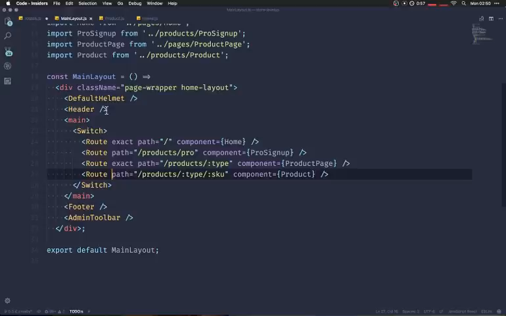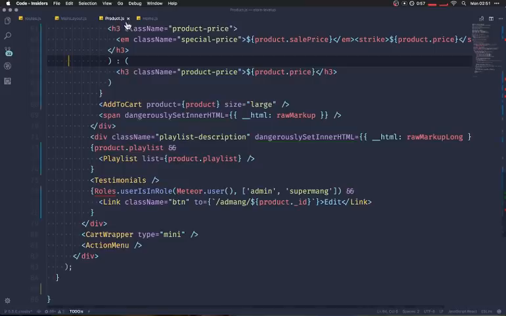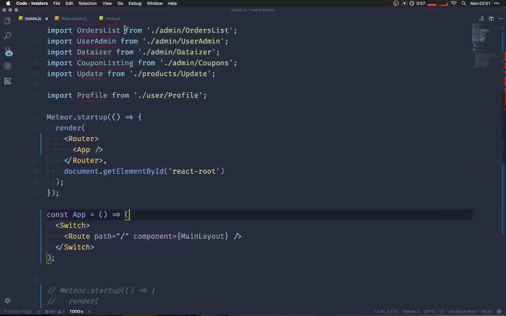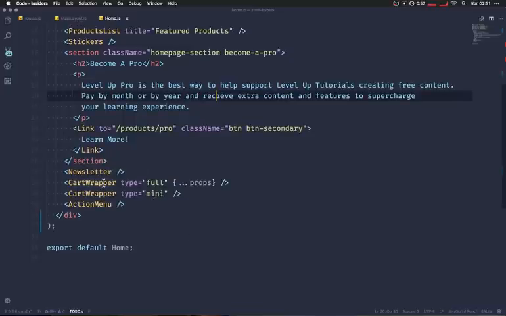Okay, back here, I think what we're going to do is get some sort of checkout thing going on here. And like I said in the last little bit, I think it's on home. I have essentially the cart wrapper full here, which is the big old cart.